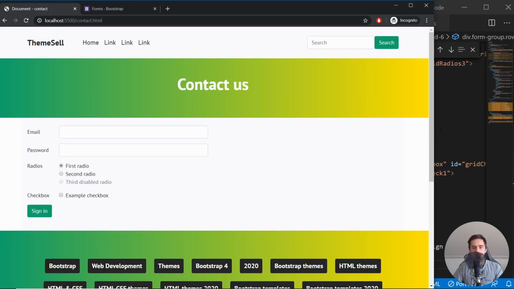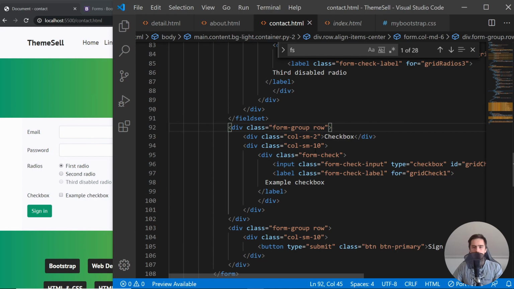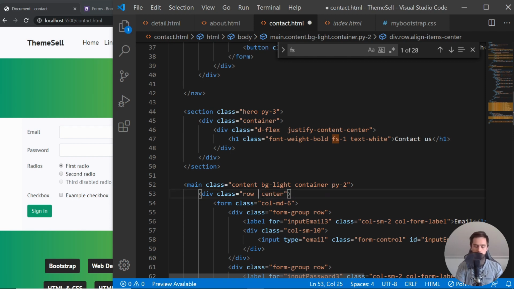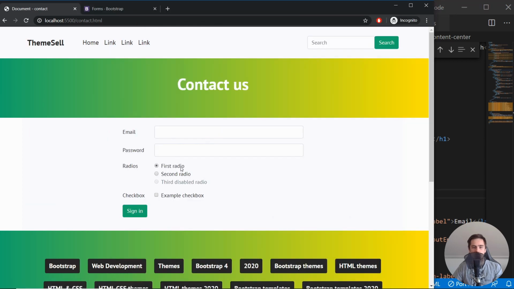There it is, nice. Let's also put up here, where do we have it, row. We don't want to align items, we want to justify content center, right, in this case. So justify content center, so that should move it in center, nice.